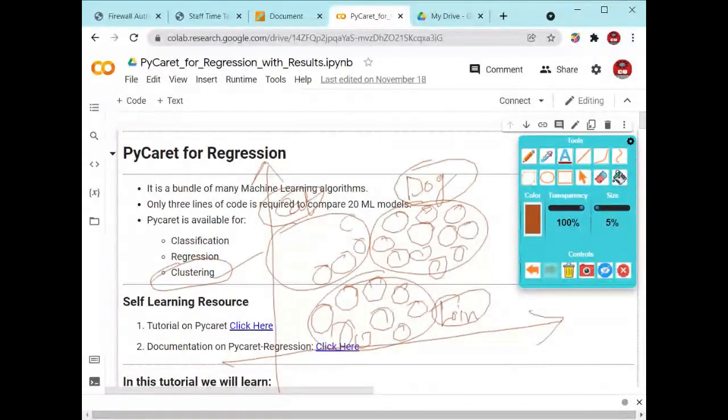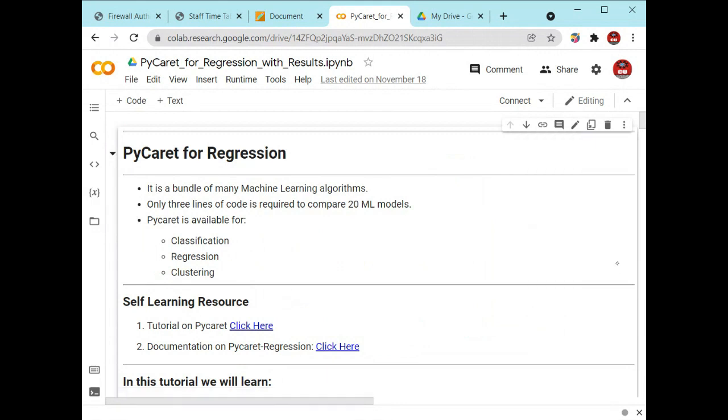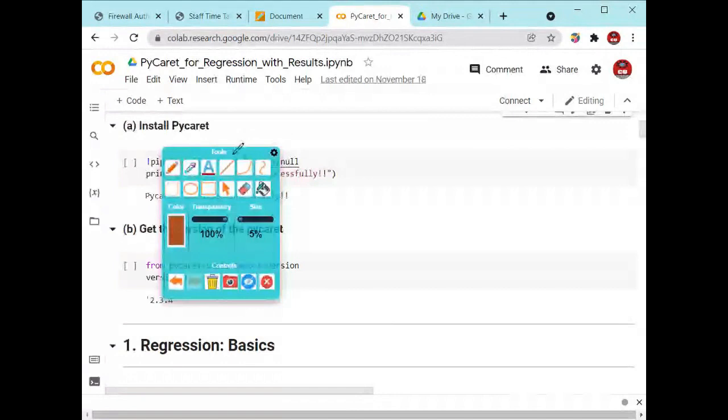Clear everyone? Quickly give your response. Are you able to understand it? What is a cluster? When you arrange similar items together, that is called a cluster. We will use this algorithm in machine learning. Generally, three types of algorithms are available in PyCaret: one is classification, the second is regression, and the third is clustering.